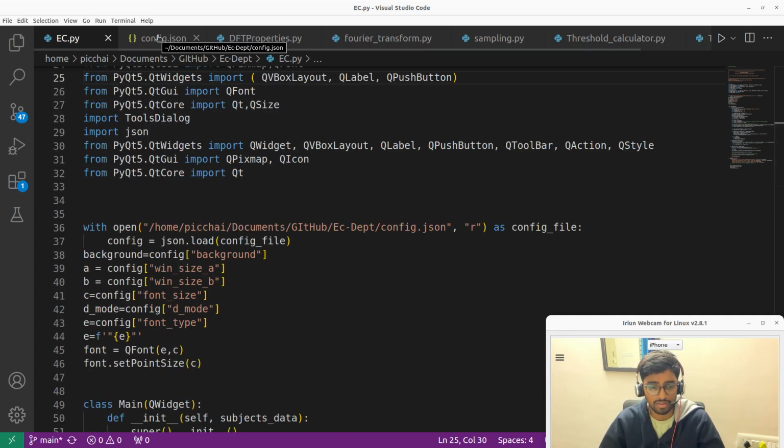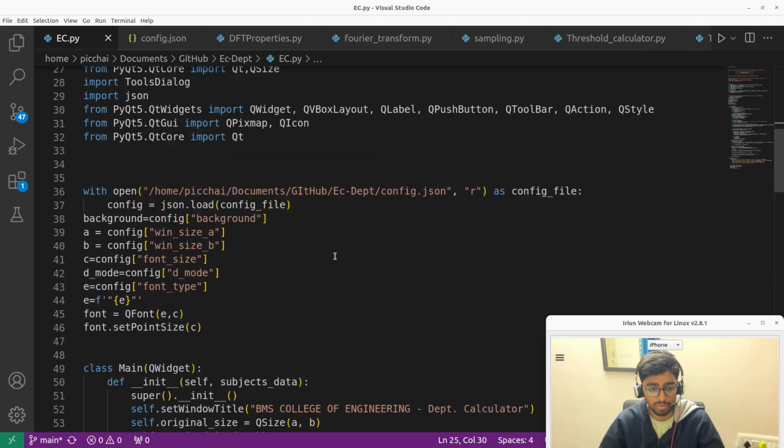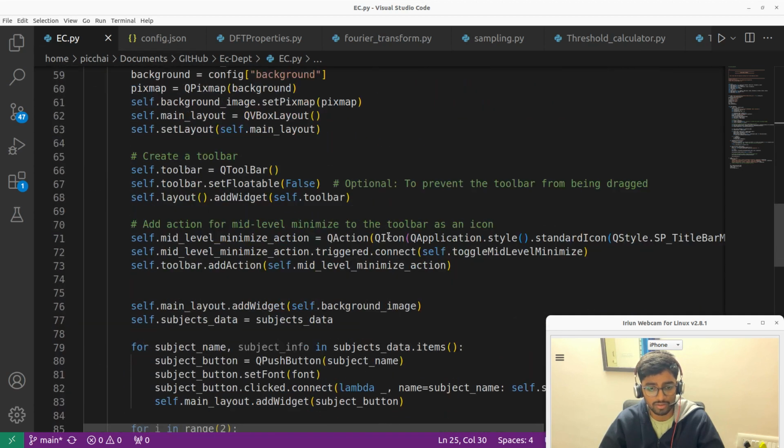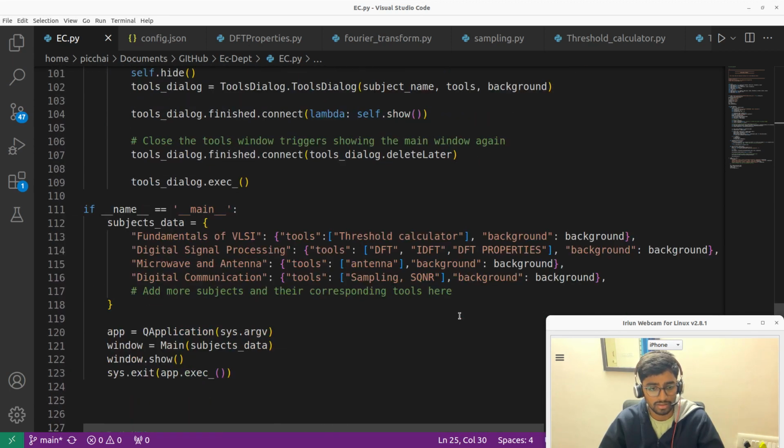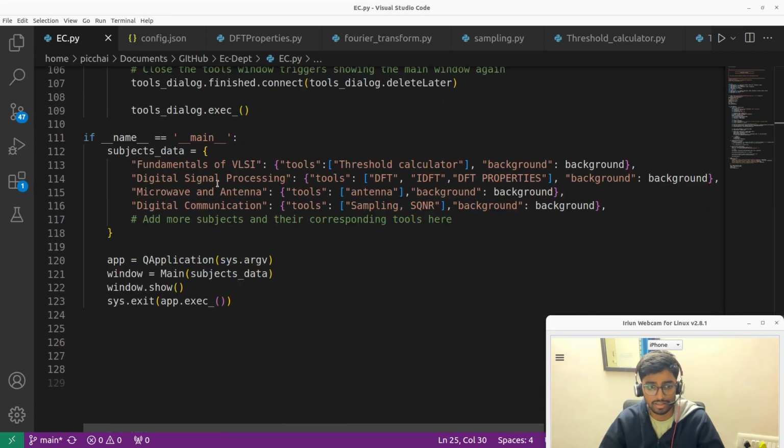I also have a configuration file, and this ec.py is the main thing, where classes for each and every subject will be created. For example, you can see a dictionary here, subjects data. At this point, I have listed a few subjects.